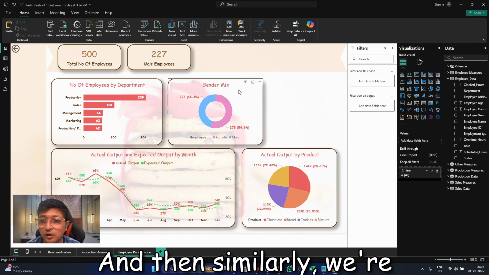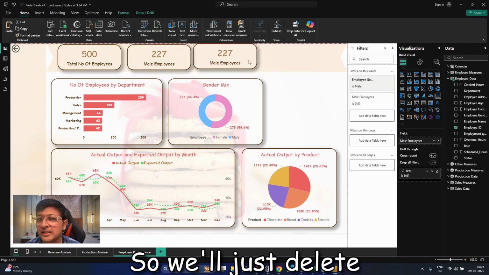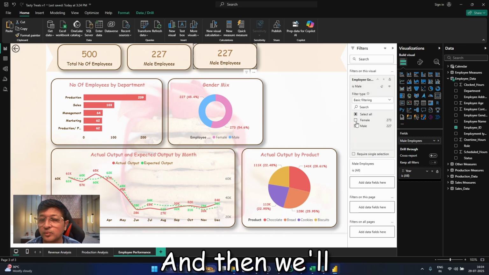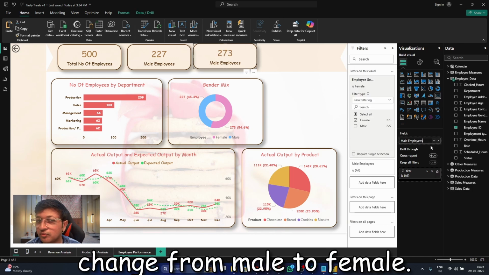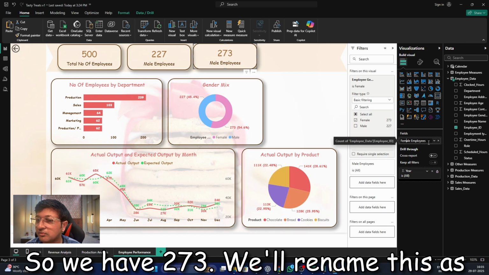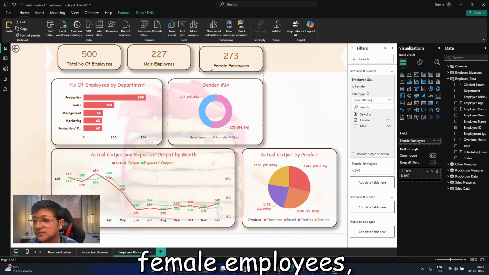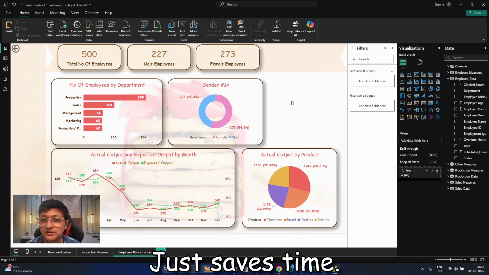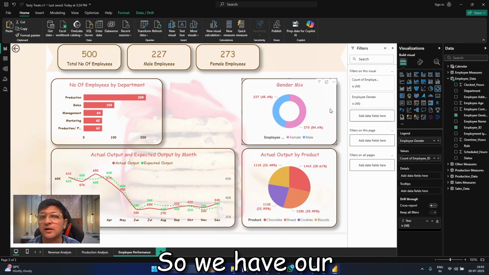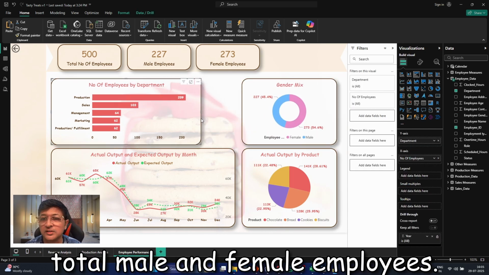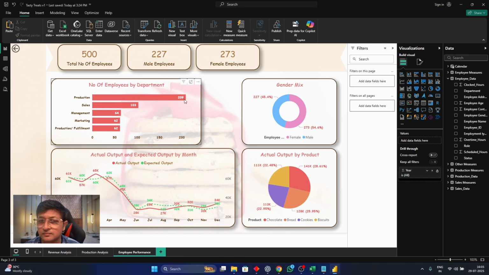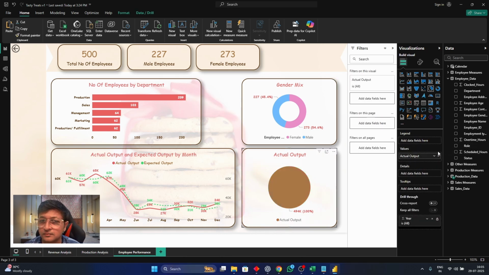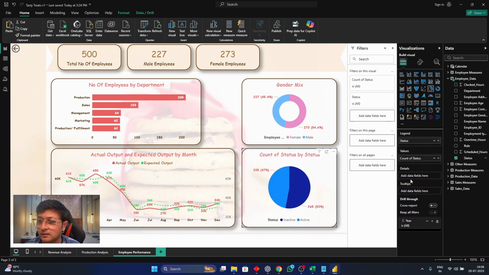And then similarly, we're going to do it for the female as well. So we'll delete the extra one. Yeah. And then we'll again copy paste. Okay, now in the filter, we just need to change from male to female. So we have 273. We'll rename this as female employees, right? Just saves time. So we have our total male and female employees, and then we're going to do a little bit of reformatting.